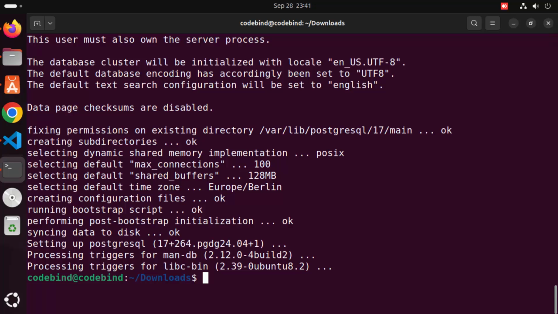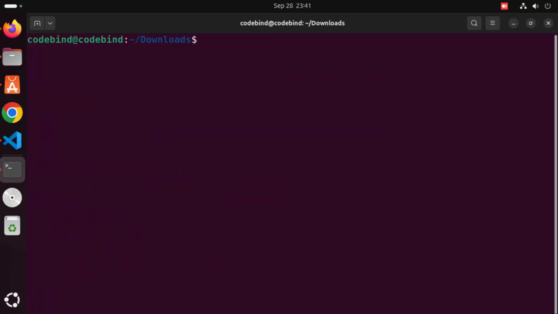So now once PostgreSQL is installed, let's see how we can use the client, which is called PSQL, to create a database and connect to our database. So let me clear the terminal for this, and now I'm going to switch to the PostgreSQL user first in order to use the PSQL command, right?